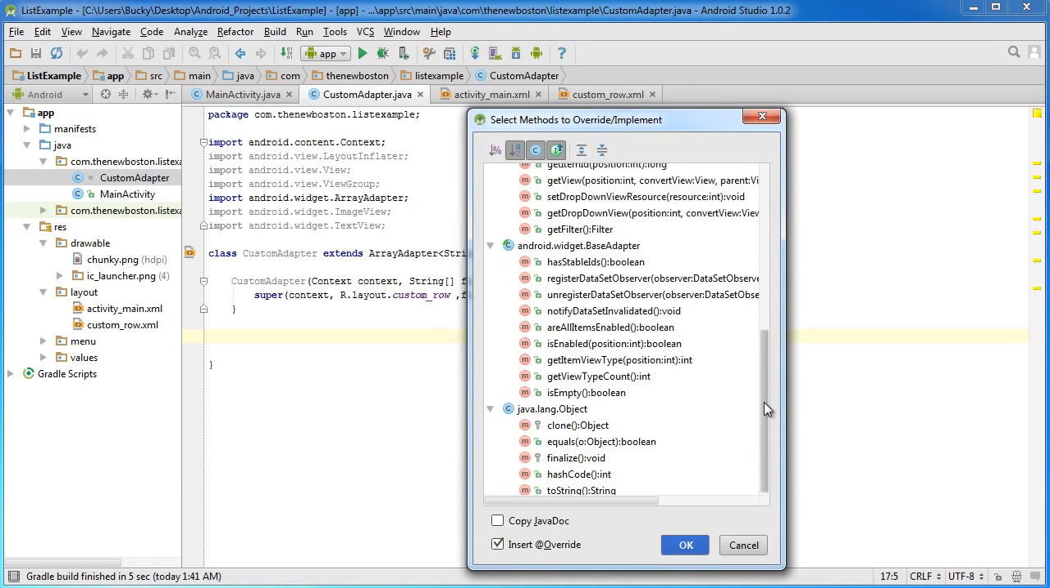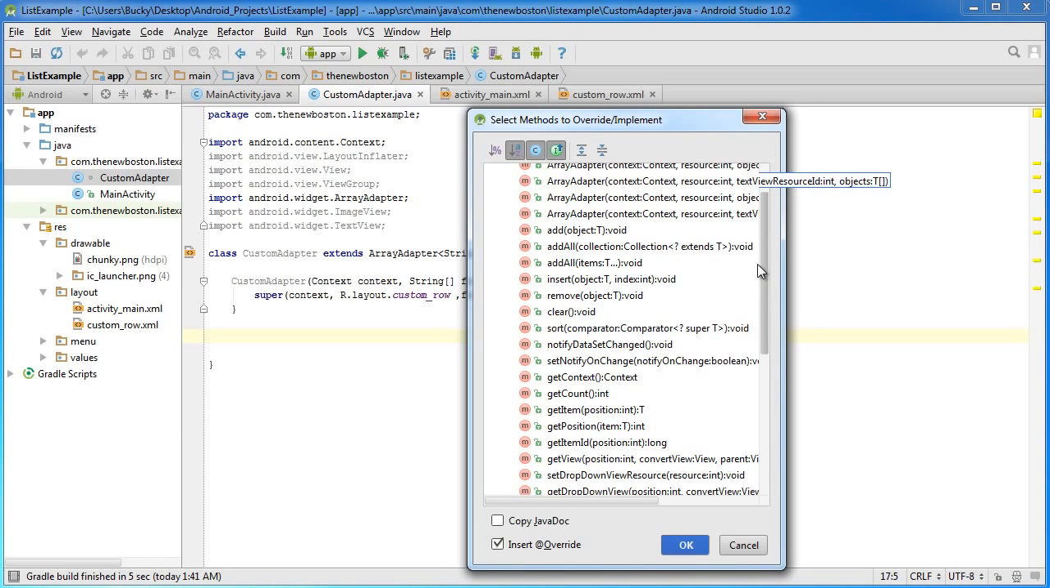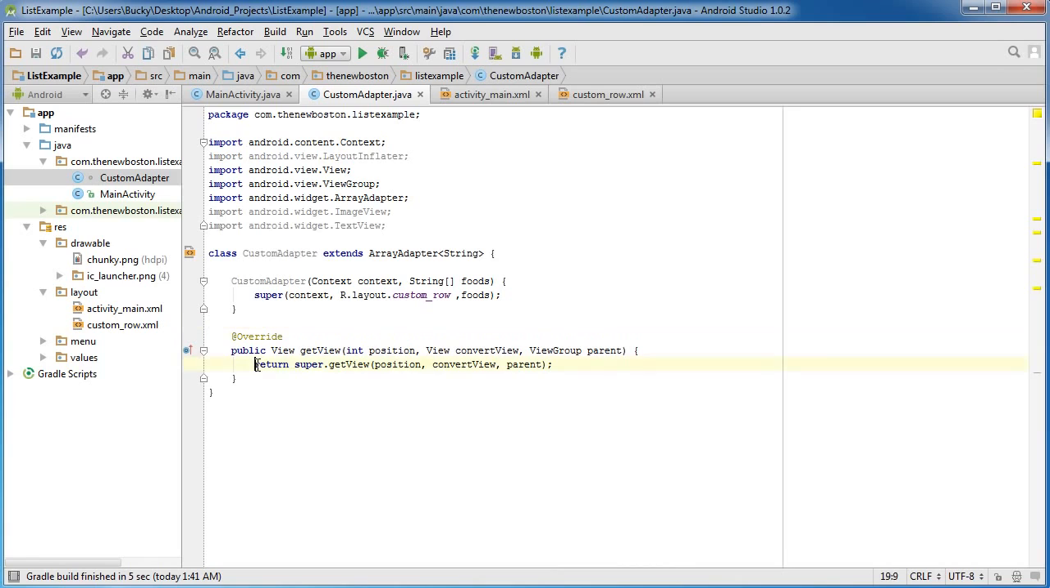Where you at? Did I just see it? getView right there. Alright, so what this is, and let me just get rid of all of that.